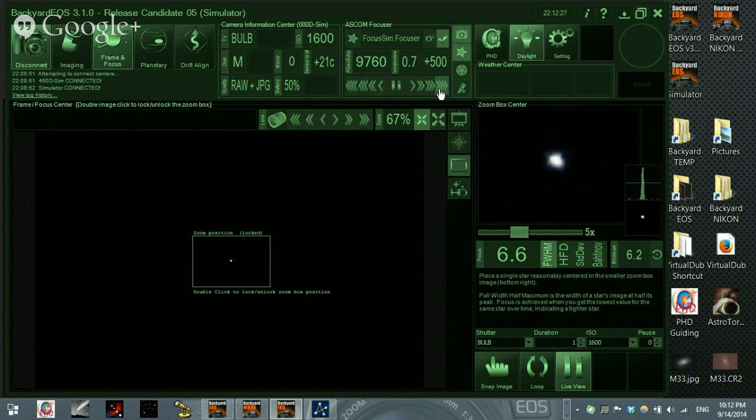Again, that zoom box works just the same if I take snap images instead of live view. Sometimes live view is just not enough to bring the actual star out because it's just too dim.